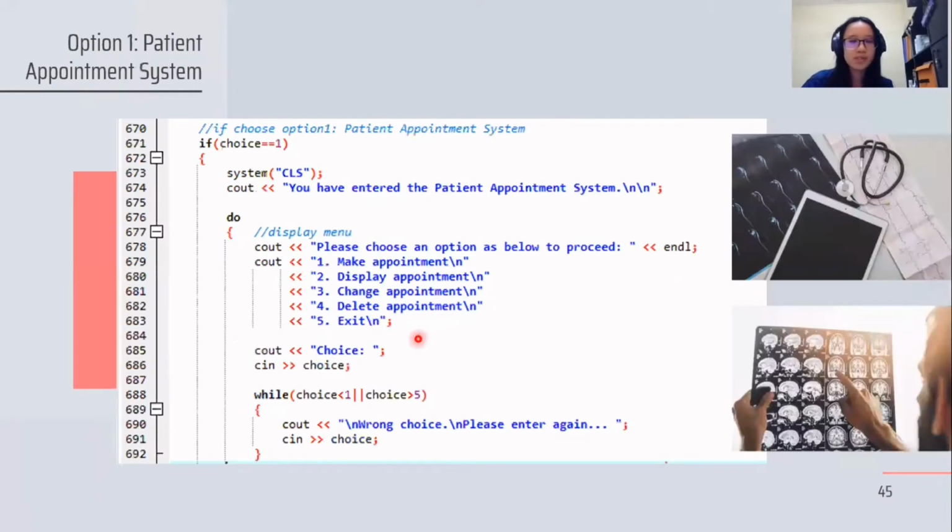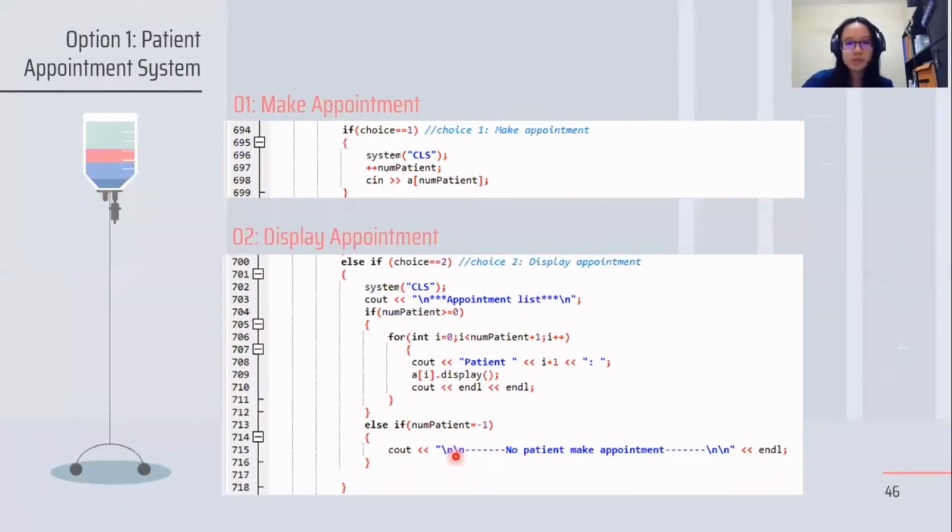Here we can see that if the patient chooses the choice equal to 1, it will display the menu for the appointment system. For the appointment system, we have 5 choices. If the user puts the wrong choice, it will ask the user to enter again. The first one is make appointment, and the second one is display appointment. This is the statement and the code for the display appointment. If no patient has made an appointment, you print out that there is no patient appointment.